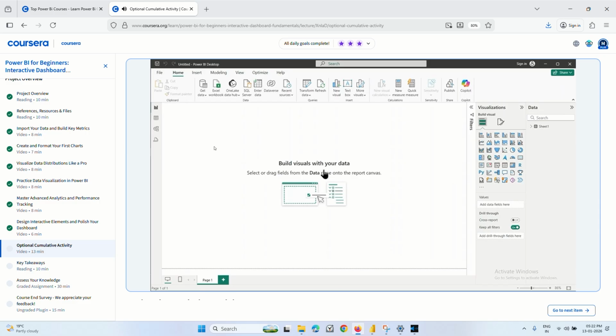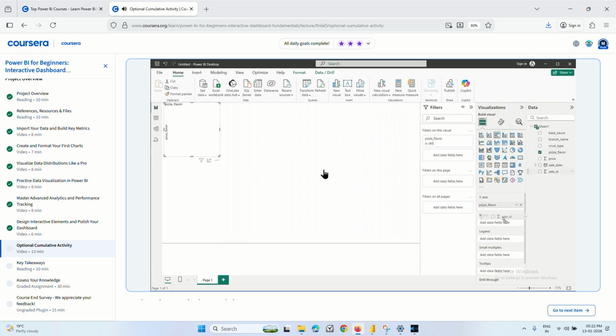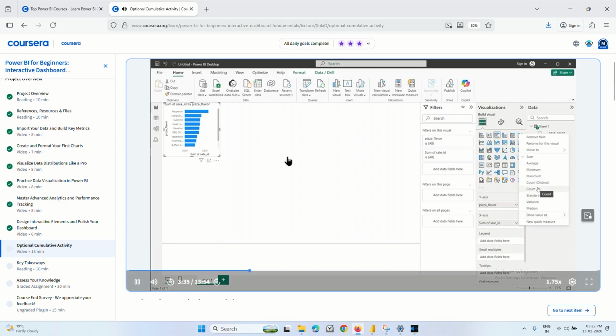So we'll start with our first distribution. Since we have 10 different flavors, we'll go ahead and choose a clustered bar chart. Under the y-axis, I will put my pizza flavor, and under the x-axis, I will put the sale ID. Since it had summed up the sale ID, I want to make it count, so we'll click here and click on count.